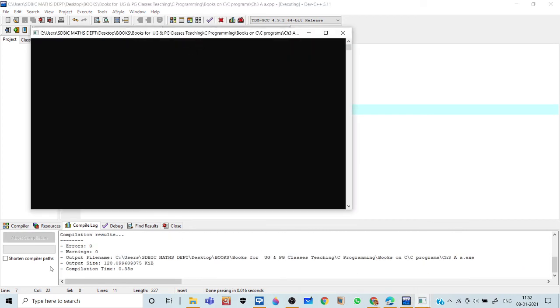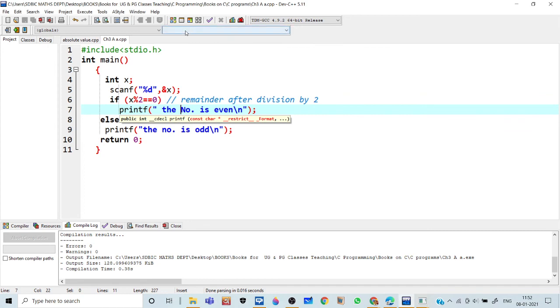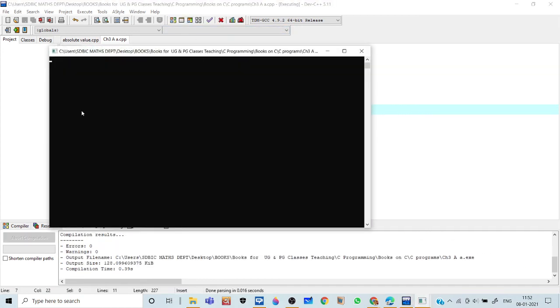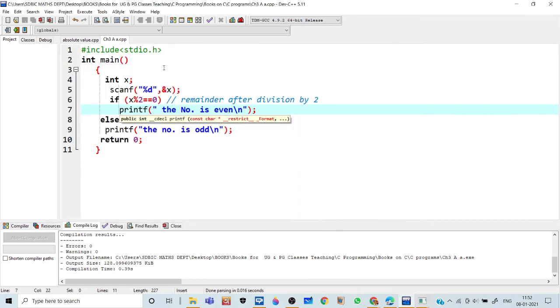Now put your integer number, any number, say 8. I put here 8, enter. The output is the number is even. Next, compile again, say 75. The number is odd. So it is a very simple problem to execute this if-else logic, if-else decision.